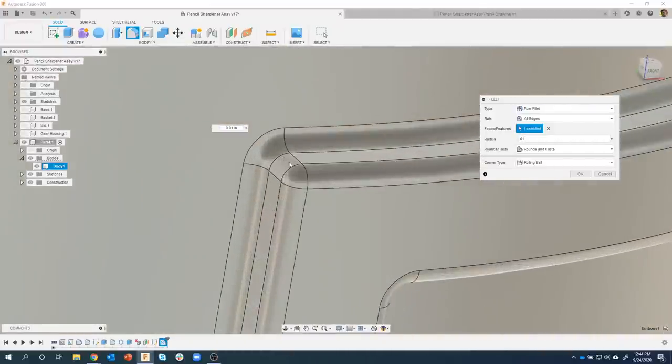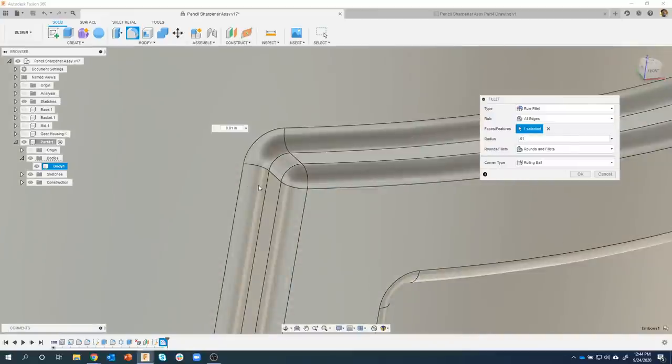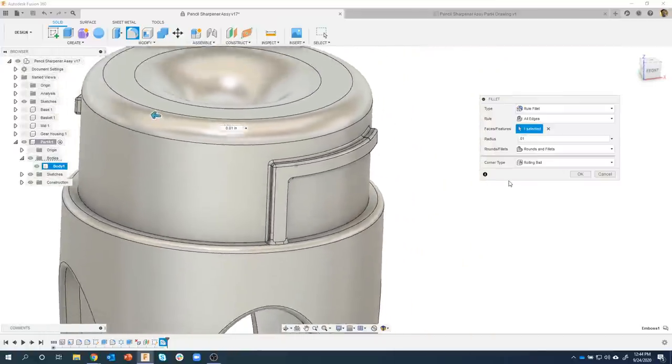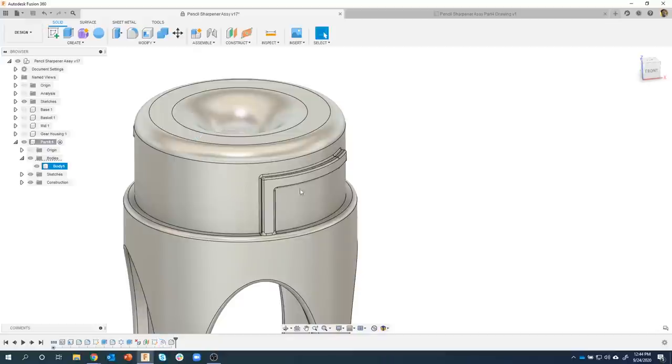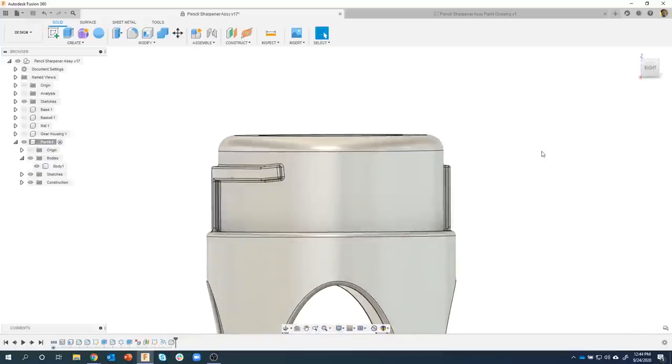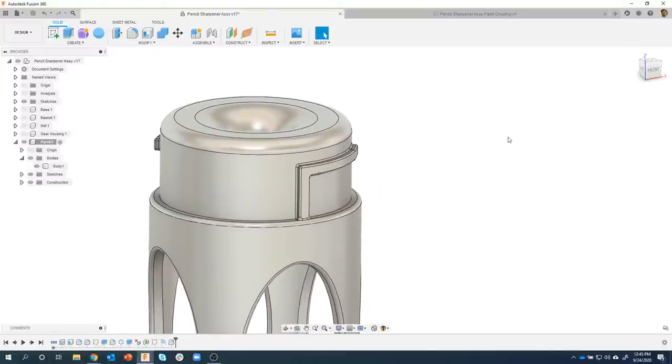So here are the rounds right here. You can kind of see the rounds. And then here are the fillets over here. Okay. So just like that, using the rule fillet, I selected all of those edges and didn't have to manually select them or do a selection window or anything like that.